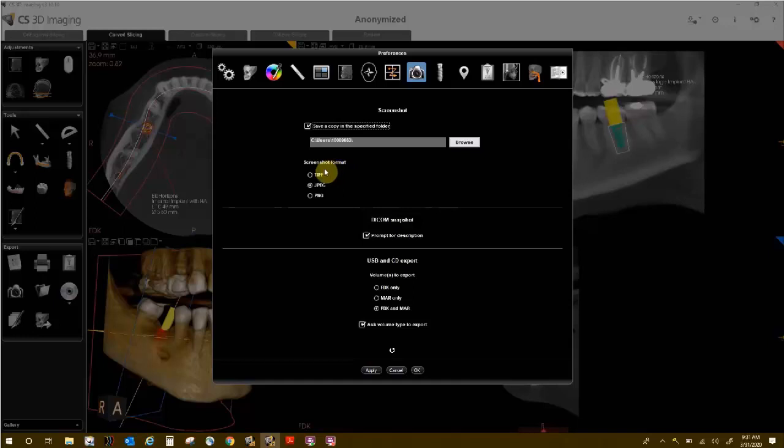In addition, you want to make sure that when you're creating those screenshots to specify a file type, in which case the most common file type is JPEG, which is what I have mine set to, but you can choose any of the other options that you would prefer. For the DICOM snapshot, you get a prompt. When you select it, you can select or deselect for that prompt to show up.